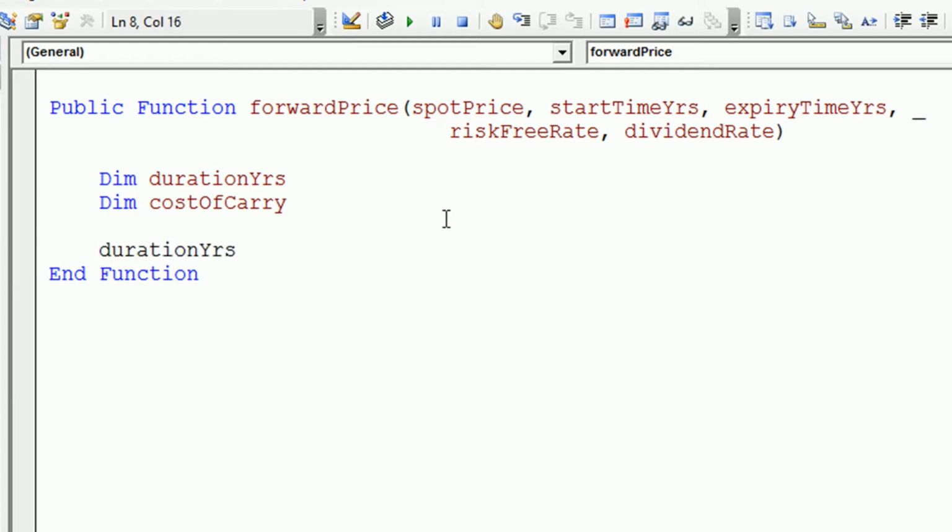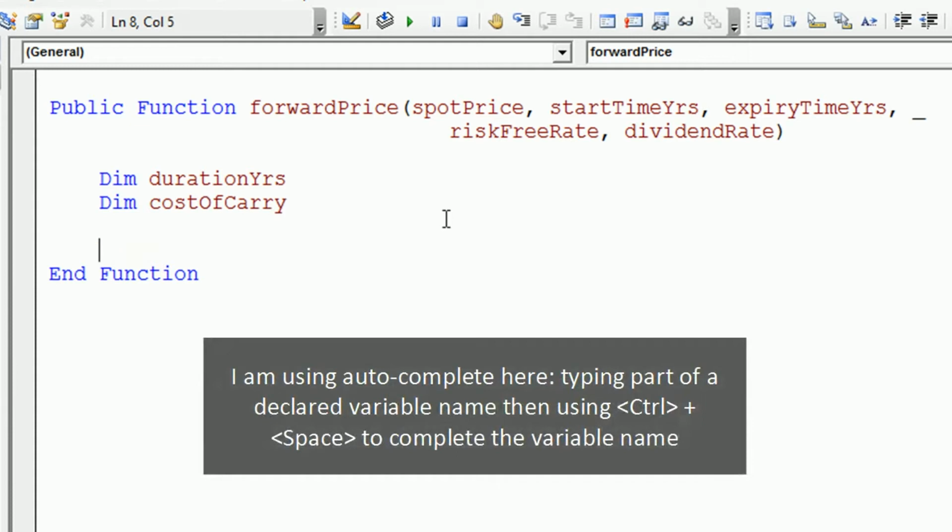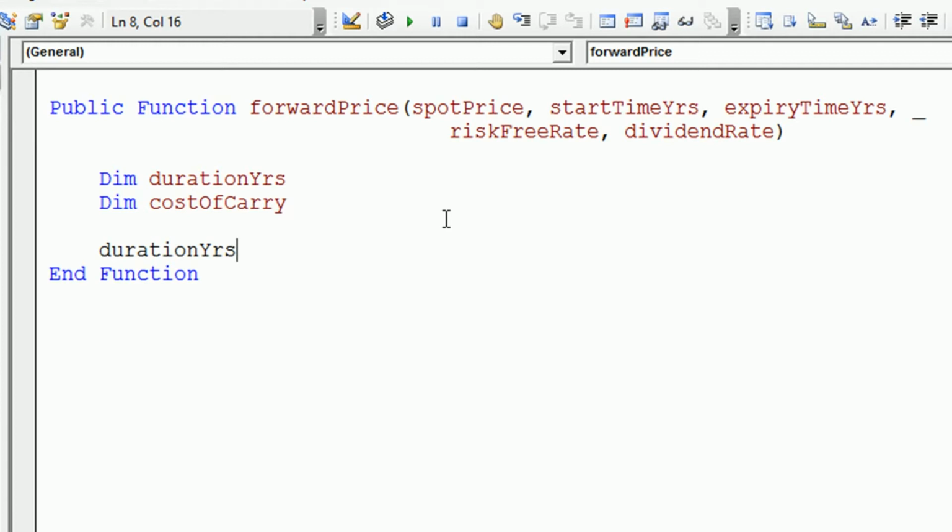So if we use duration years, and you see the way I just did that there, I started out just by typing out part of the variable name, DUR. Then I held down the control key and I pressed the space bar. And when I do that, it auto completes the rest of the variable name. Now, if there are multiple variable names which fit the first few letters, it will bring you an IntelliSense drop down so that you can select the variable that you want to use.